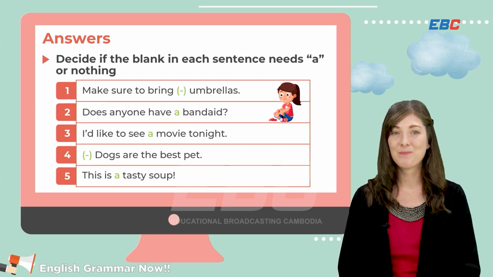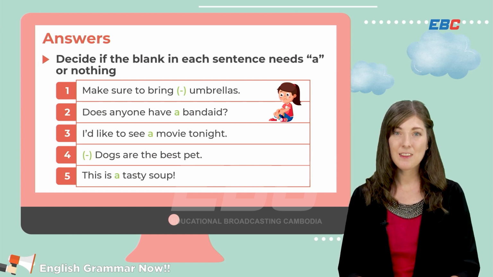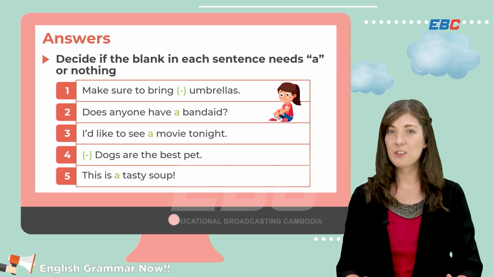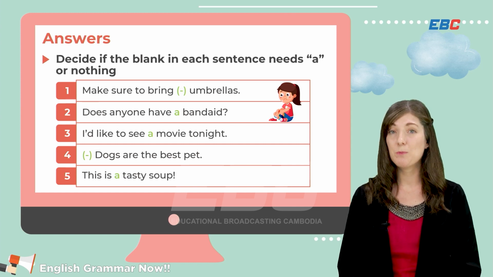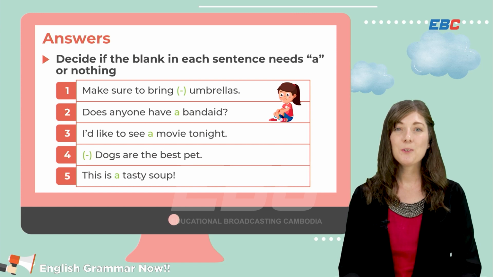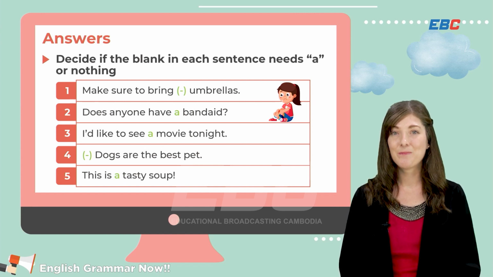Number 3, I'd like to see a movie tonight. Here we see that either the listener doesn't know which movie, or maybe we haven't decided which movie yet, so it's not specific or not particular. So we will use a in this sentence.